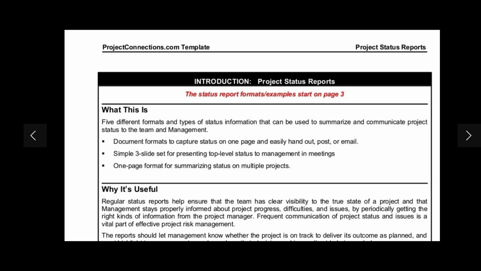Introduction. Project status reports. What this is: 5 different formats and types of status information that can be used to summarize and communicate project status to the team and management. First, document formats to capture status on one page and easily hand out, post or email. Second, a simple 3-slide set for presenting top level status to management in meetings. And third, a one page format for summarizing status on multiple projects.